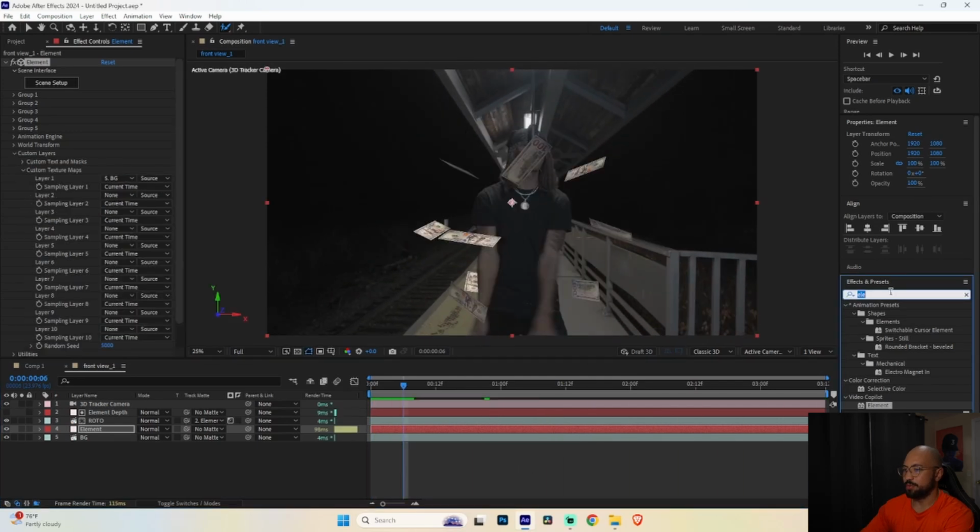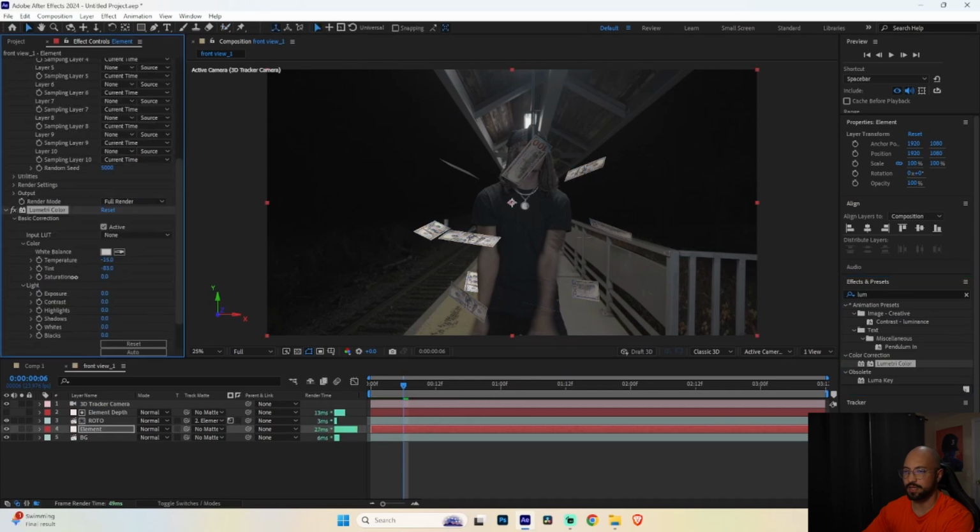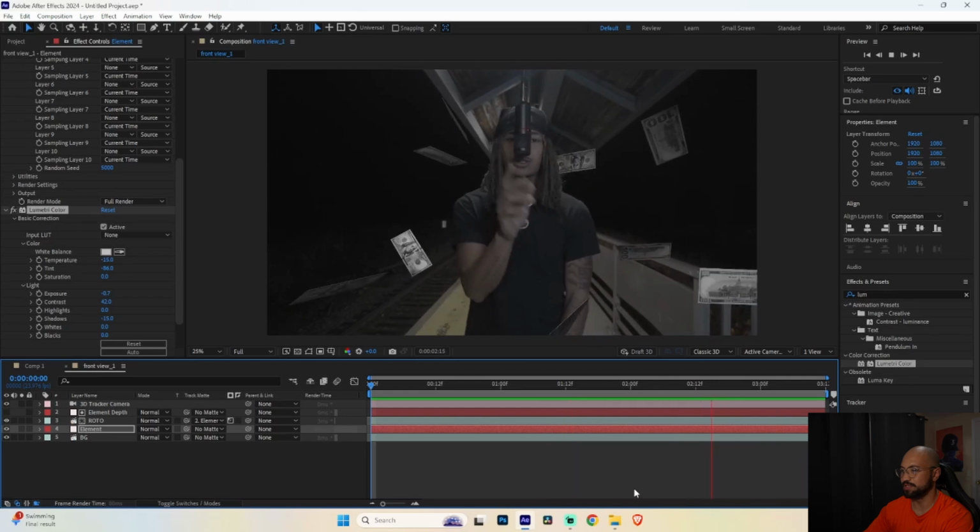Now we're gonna make the dollar bill match a little bit with the scene, guys. We're gonna go ahead and search up Lumetri Color. We're gonna go ahead and throw that back on top of the element. Bring that temperature a little bit down. Bring down the tint. Bring that exposure down just a little bit since it's dark outside. Contrast will bring up. Shadows will bring down a little bit. Now when we play it back, it matches the scene a little bit better.